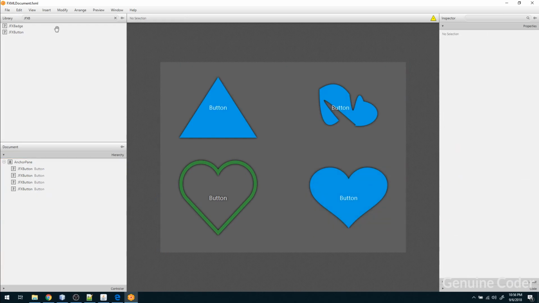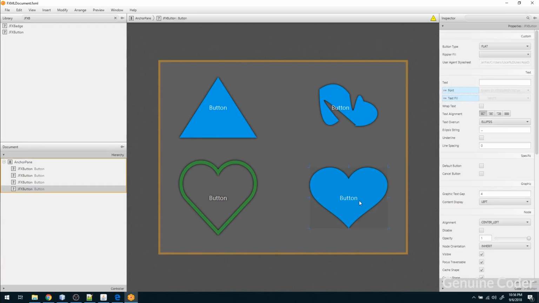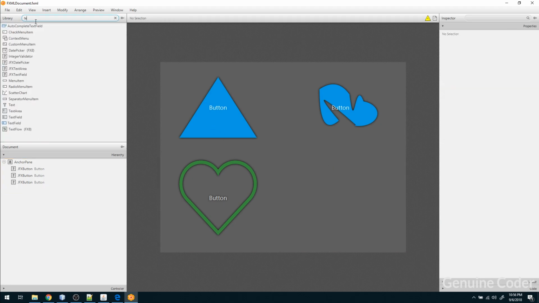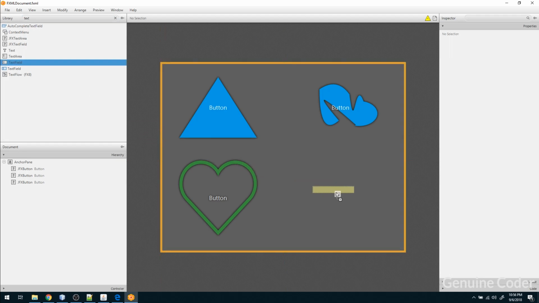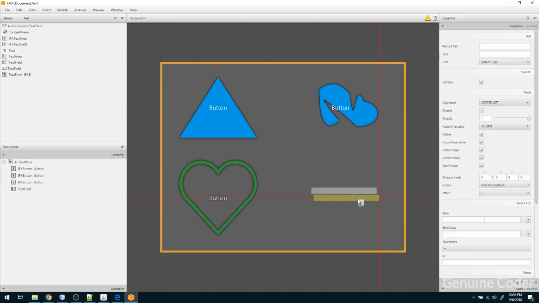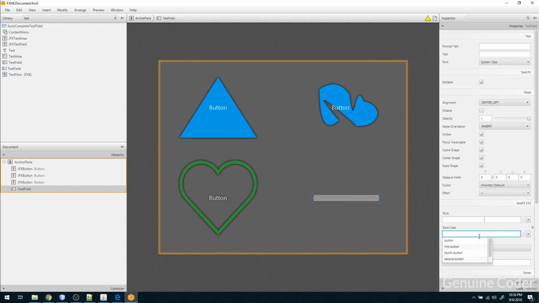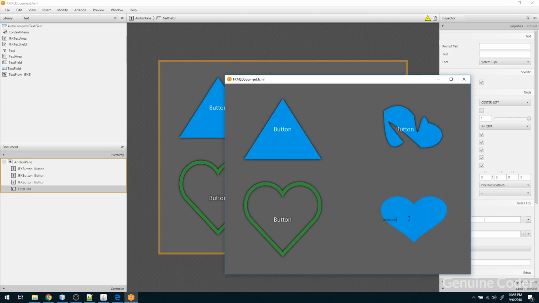Now let me show you just one more thing. Suppose you want to apply this fourth shape, the heart shape, to some other component, let's say a text field. For that, let us just add one text field here. So we have our nice text field here. Then I can apply the CSS fourth button. As you can see, now this is a text field with this custom symbol. Isn't that awesome, guys? If I click here, you can see I can type on this component and it is a text field.